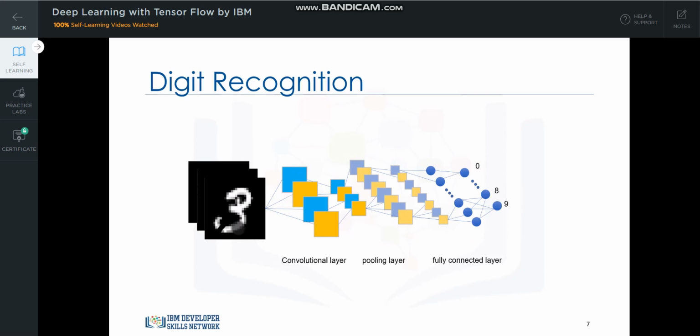In the next video, you will learn more about these layers and their specifications in detail.